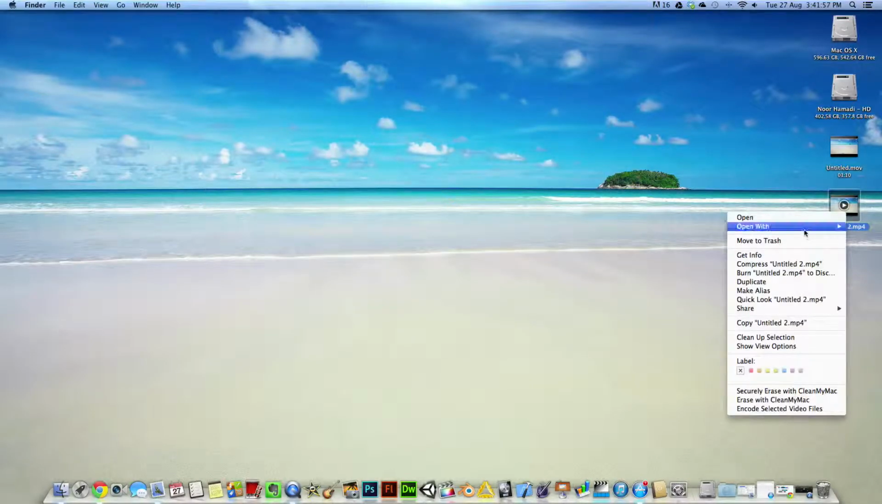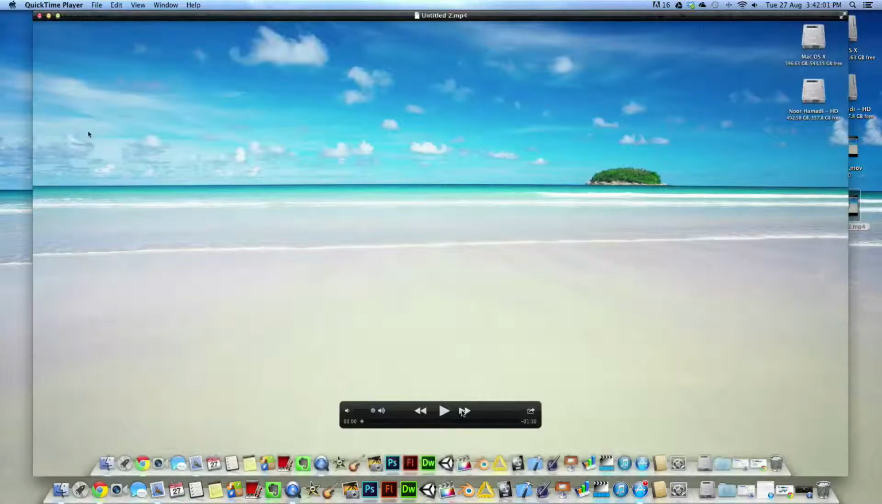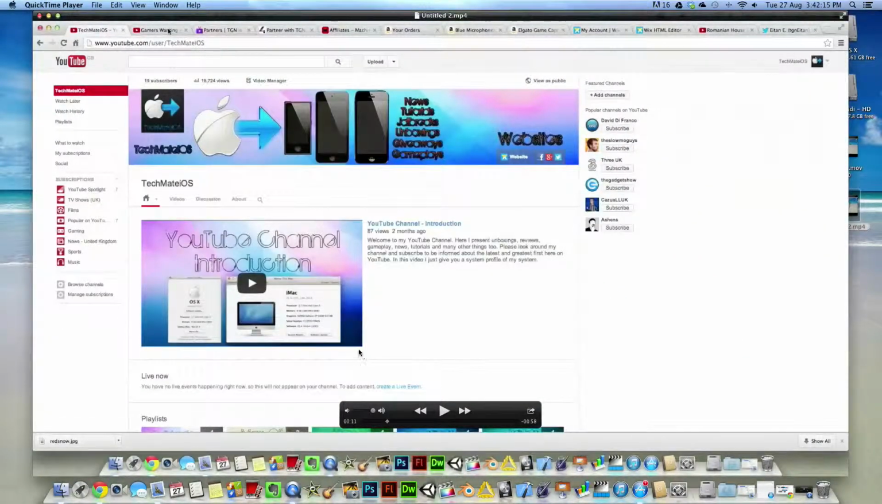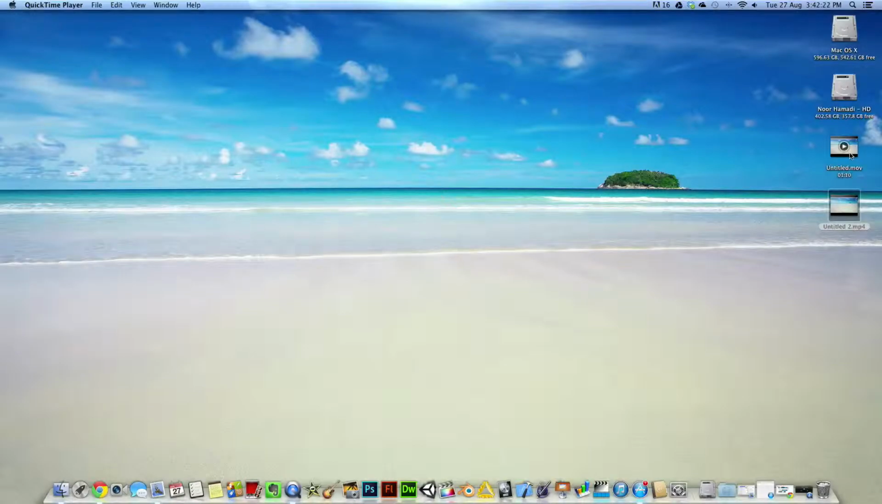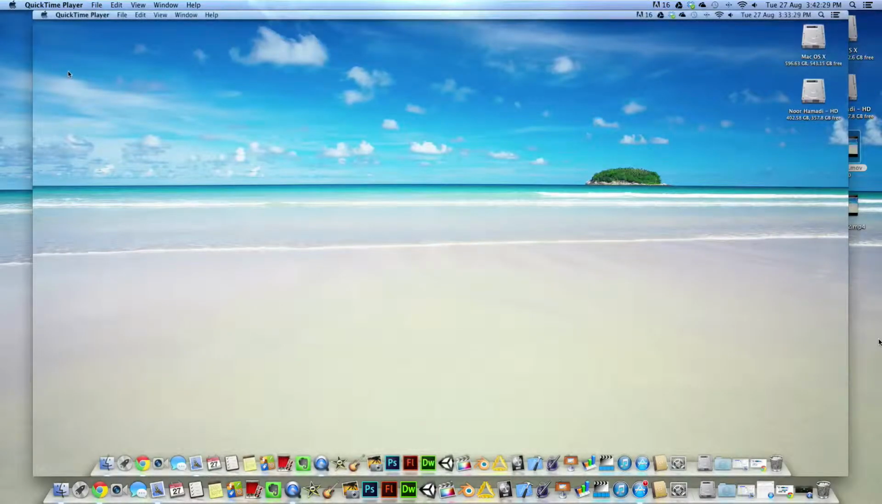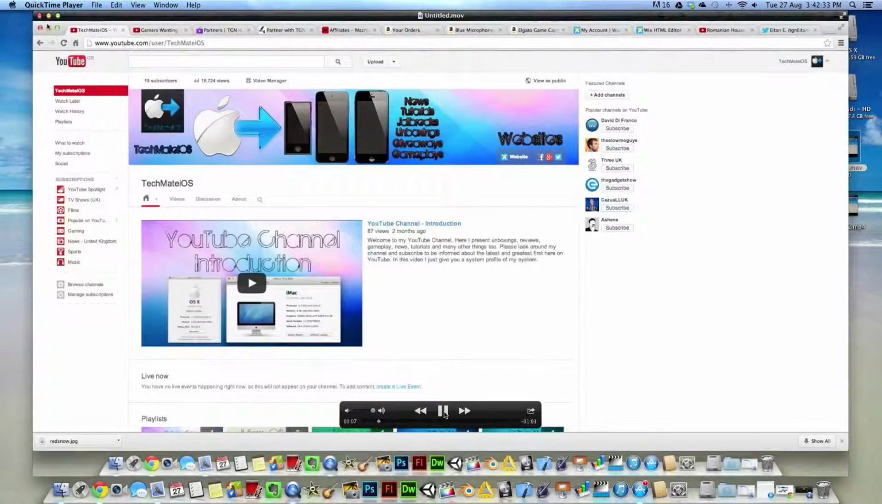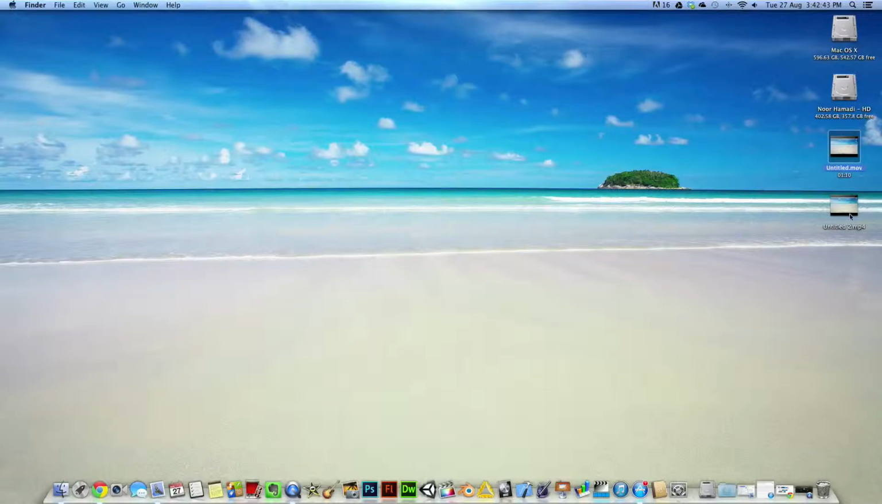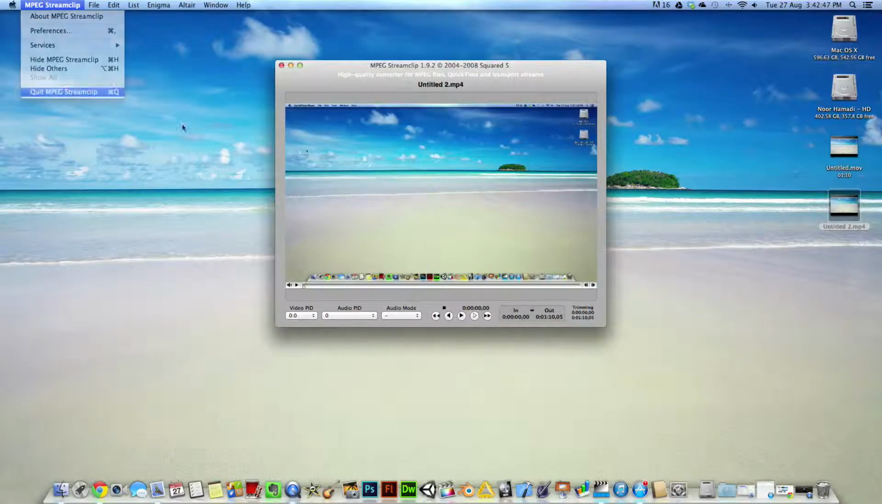Actually, I'll open it in QuickTime and have a look. I'll play it for 10 seconds. So this is the normal, this is the compressed version. No, the normal version. And as you can see, there is no difference at all, and I'll just put them side by side for a second so you can see the quality.